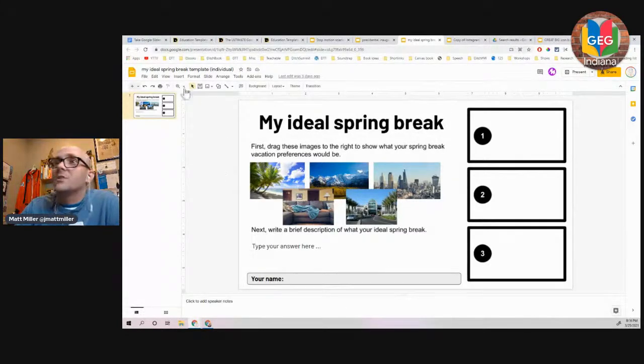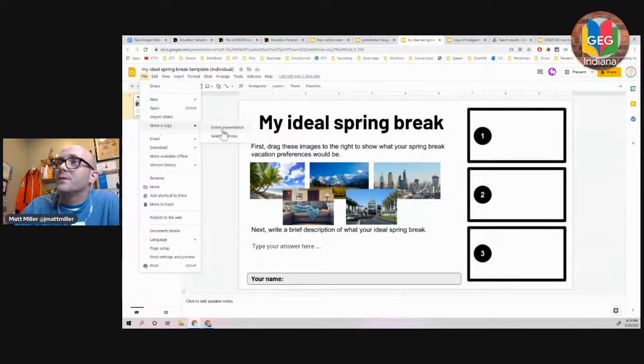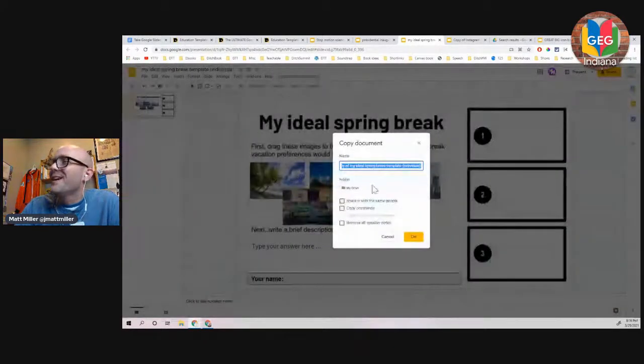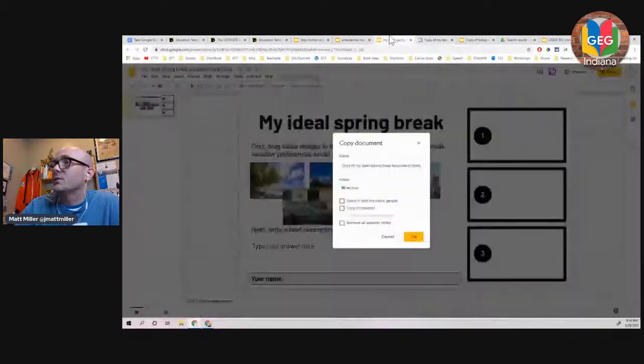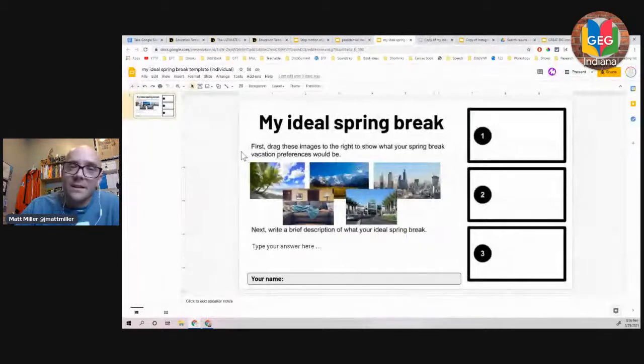Task number 1, actually, you know what? I want to make a quick copy of this so that I don't mess up my original. So task number 1 that we'll see is this. First, drag these images to the right to show what your spring break vacation preferences would be. Now, what you'll notice is that I've got these 5 pictures sitting here. These are all different places that you could go on spring break.